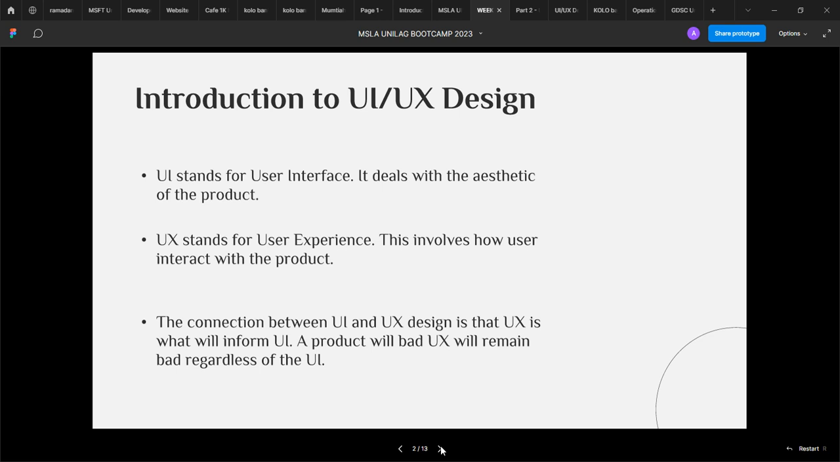When the user comes to the product that you design, let's say you design an app and the user comes there, how they feel and how they interact with the product is what UX is. We are going to talk about what we do as UX designers later on, but this is just the introduction to what we are doing. So we are saying UI UX. What's the connection between both of them?